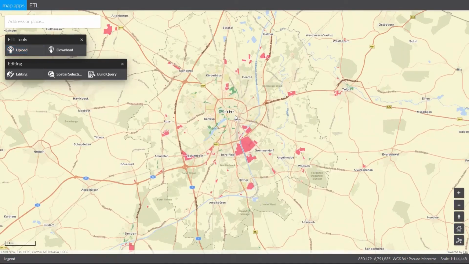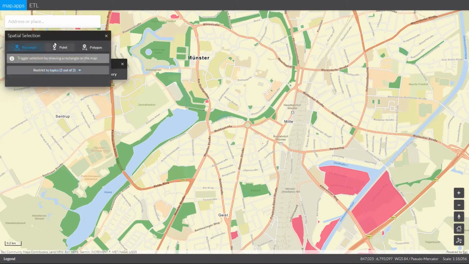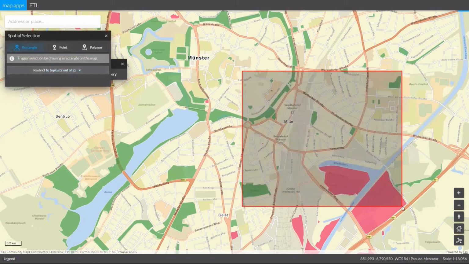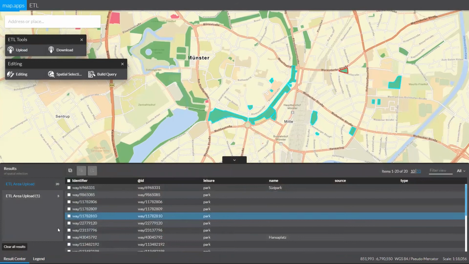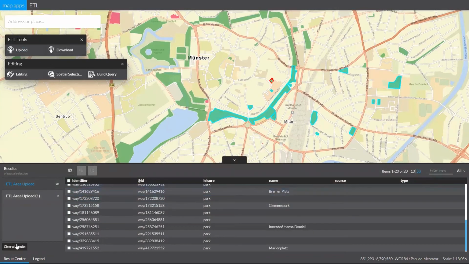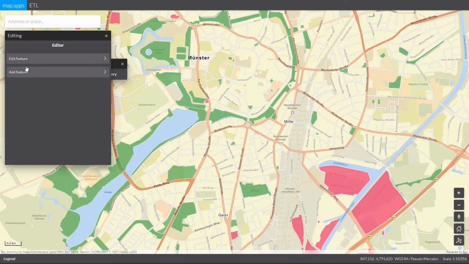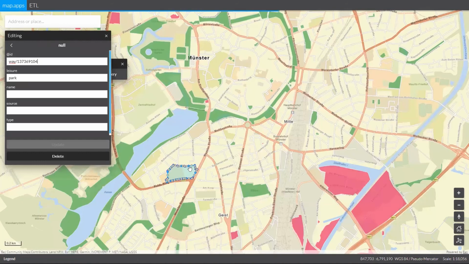And the nice thing here is that now that I have all my data in MapApps, I can fully work with all of that. So I could, for example, have a look at all of the data in our result center, which is just a table view of all of the attributes, or I could even go ahead and start to edit the geometries of individual features.